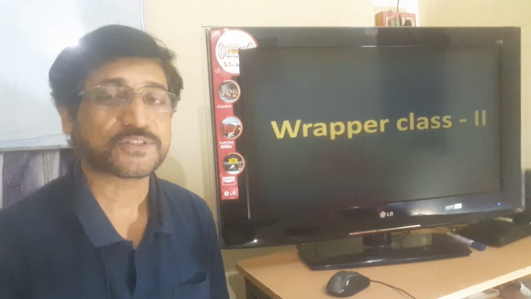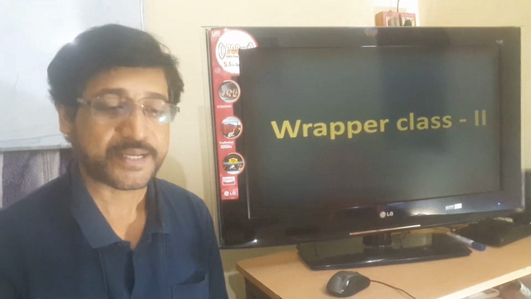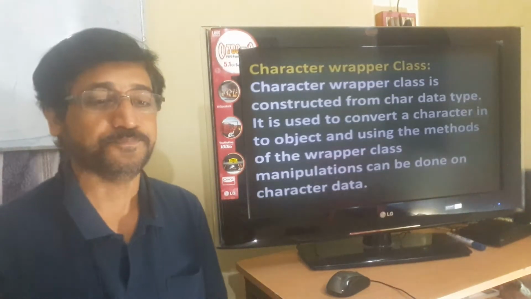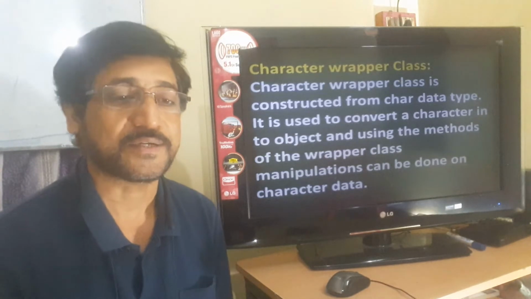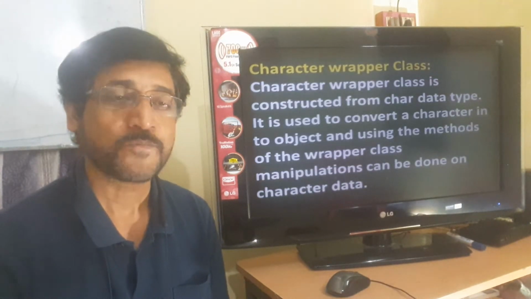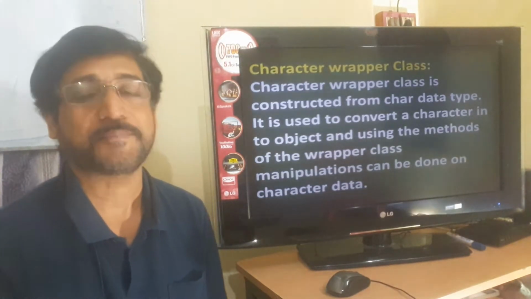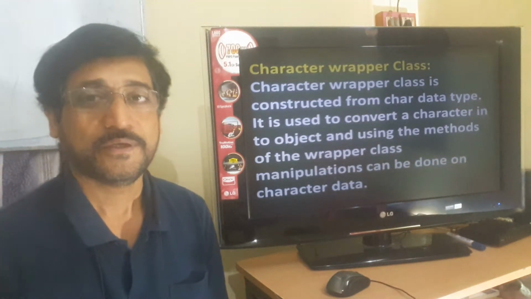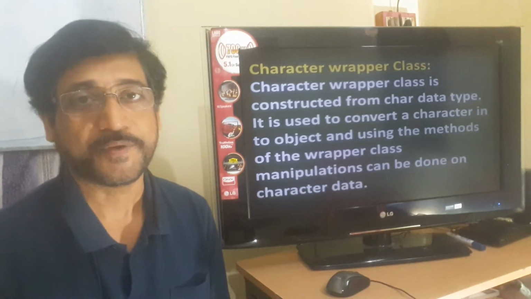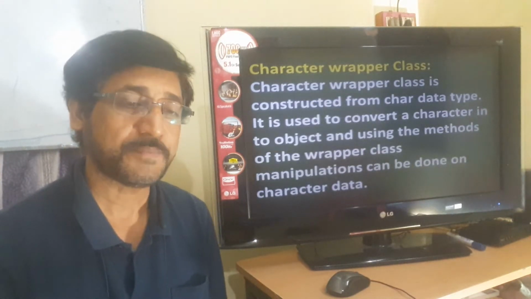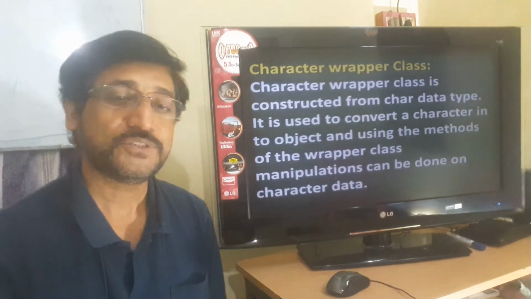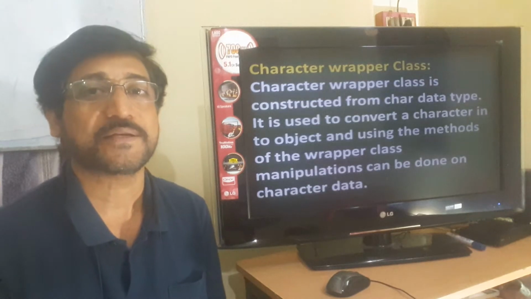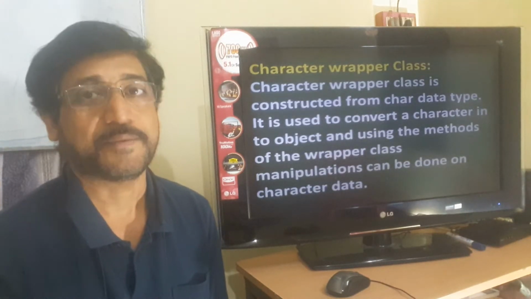Today I am going to discuss the remaining portion of the chapter, that is the Character wrapper class. So what is the Character wrapper class? The Character wrapper class is constructed by taking the char data type. Its main purpose is to convert a character into an object, because sometimes a primitive character is required in the form of an object. There are many methods in it, and we will discuss them one after another. Using the methods of this class, some manipulations can be done or some information can be gathered from character data.